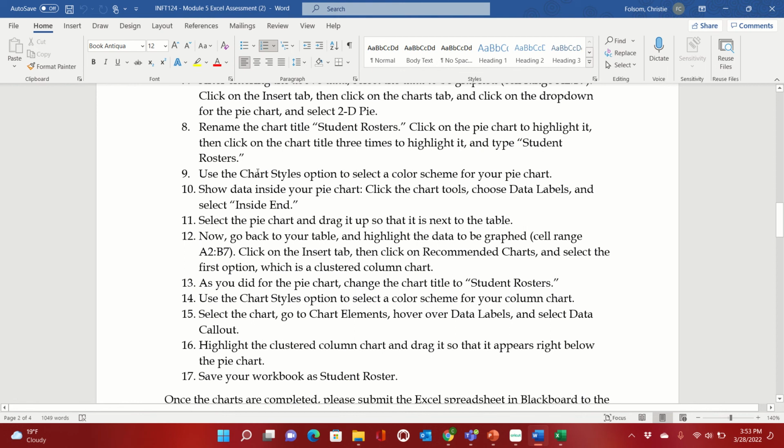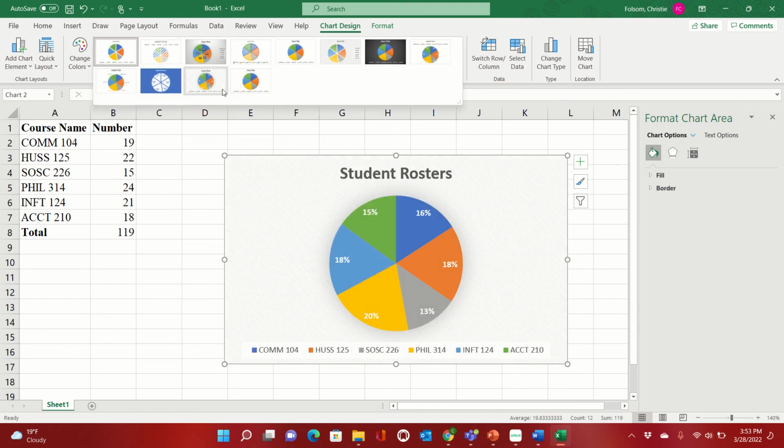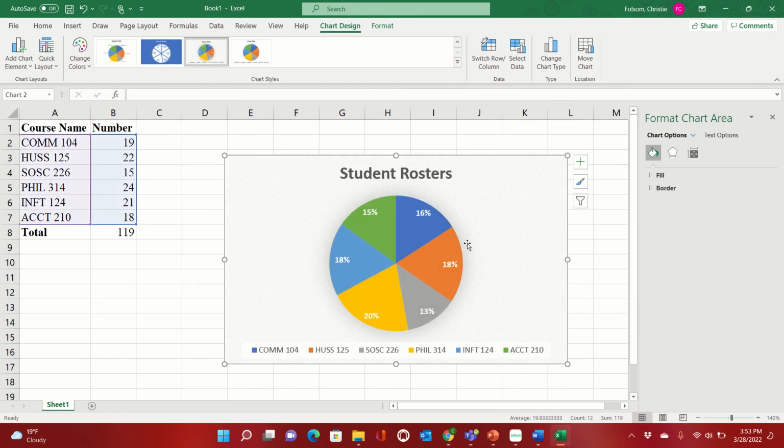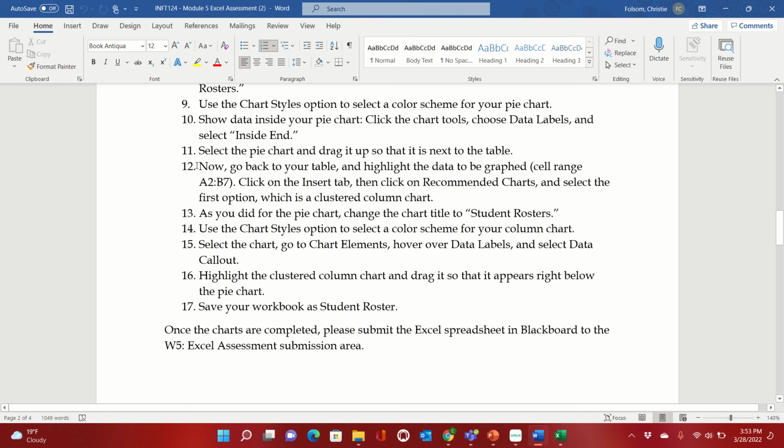Number 9, use the chart styles option to select a color scheme for your pie chart. So I'm going to choose any color I like. This is chart styles. See, it says chart styles. I'm going to choose what I like. I'm going to go with this one. You can choose anything you like. Let's see.